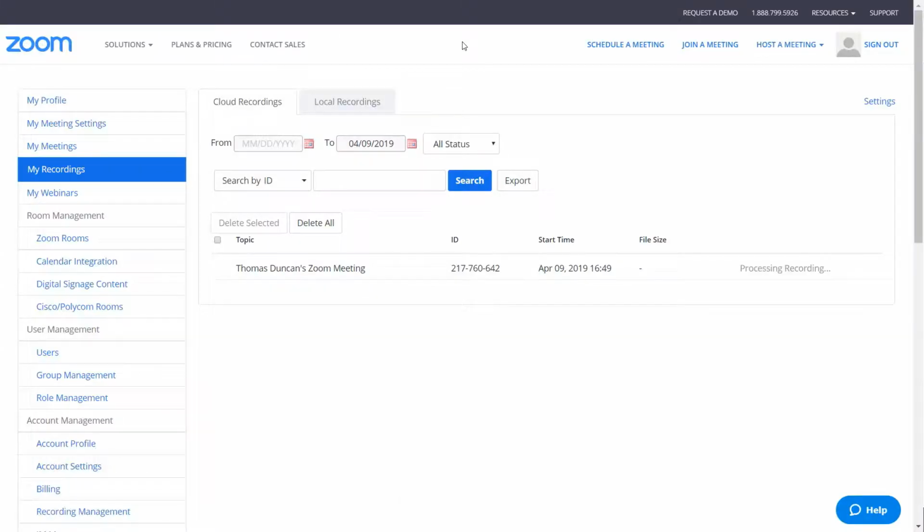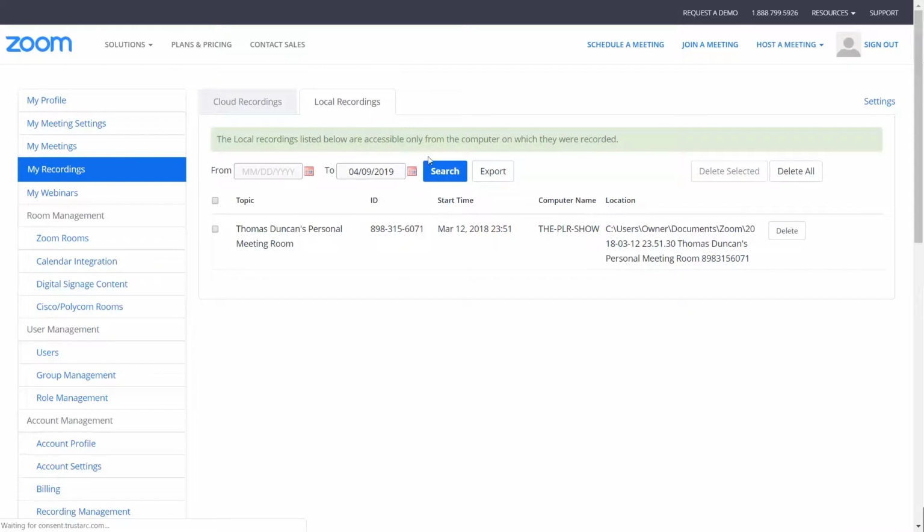Now, if you've saved your recording to the cloud and you have the Pro version, when you finish your webinar, one of the things you'll notice is that your recording will be processing in your recording area, and you'll need to click the tab that says Cloud Recordings, and you'll see the processing taking place. If you've done a recording and you've saved it to your local device, you'll see if you click this tab, you'll have that recording available to you, and Zoom will note the location where that recording has been saved.